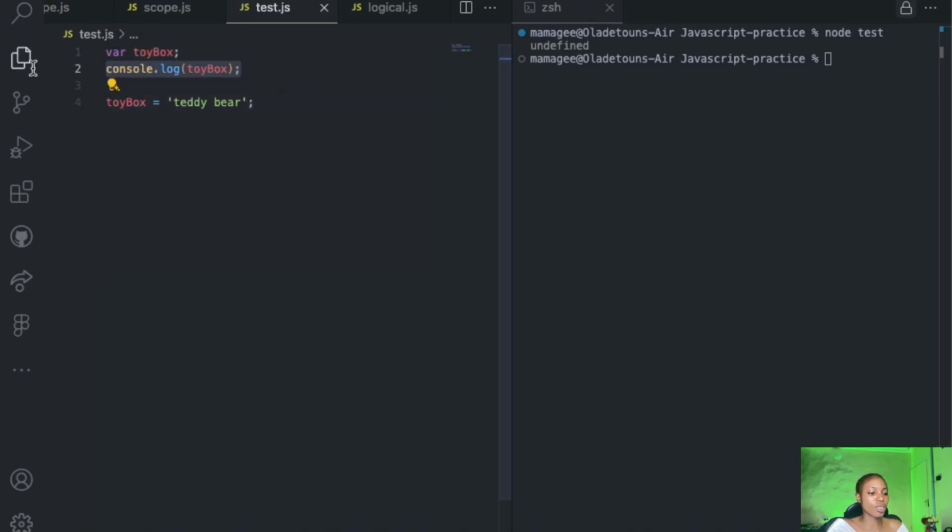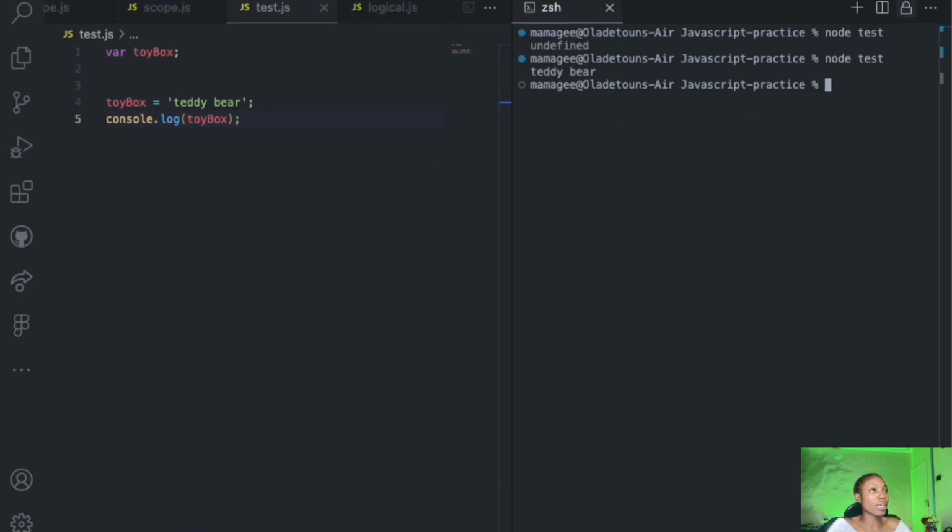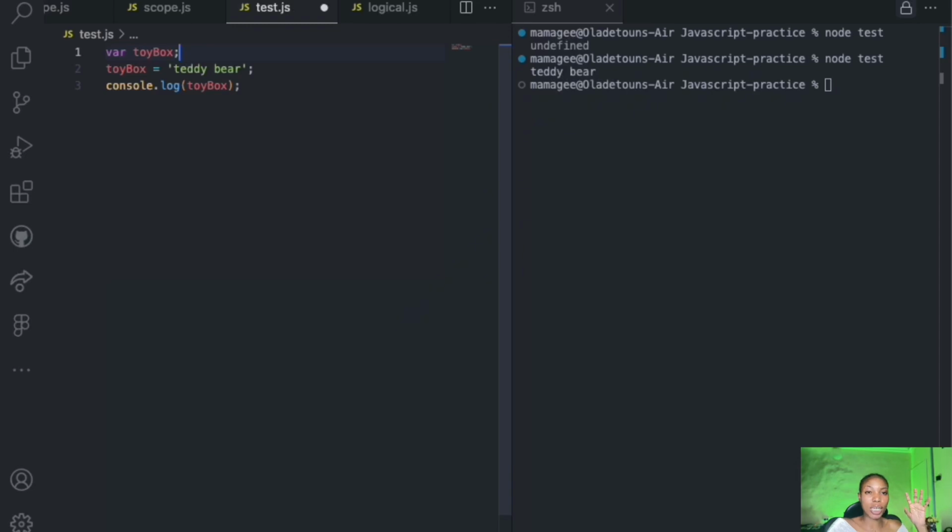But if I come to check it after putting a value in it here, because now it has been initialized here, right? I have actually put a real value in it. So if I check it afterwards, let me remove this. If I check it afterwards, node test, I will get my value teddy bear because now I have intentionally initialized my variable, right? And that is how the var keyword behaves with initializing and declaring variables.